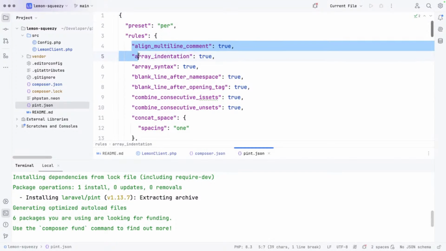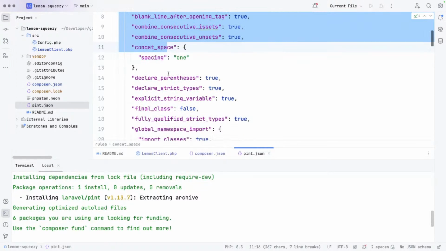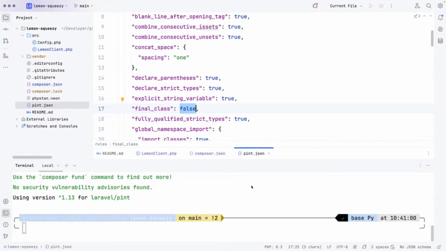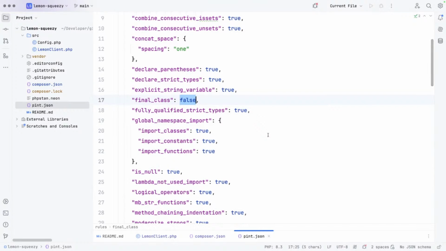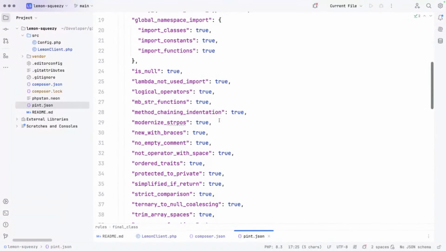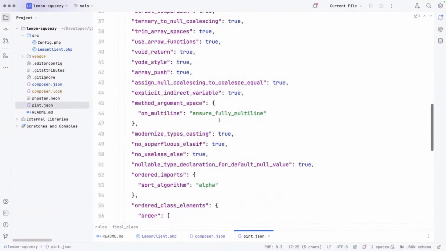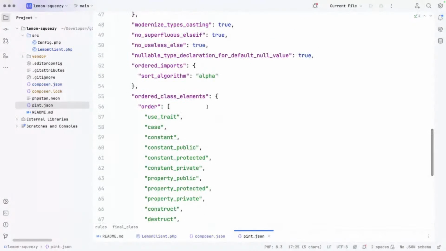Now I've got a lot of rules in here that are more around how I like to code. I handcrafted this slowly. I've set final classes to false. May surprise some of you, may not, but because it's an SDK and it's client focused, I'm going to focus on no final classes if possible. There might be a few areas where I include them, but in general, I'm going to go for no final classes. And then lots of other cool stuff: Yoda style, void returns, modernized typecasting, order of use statements and stuff.